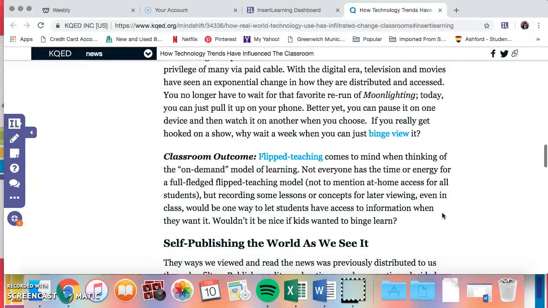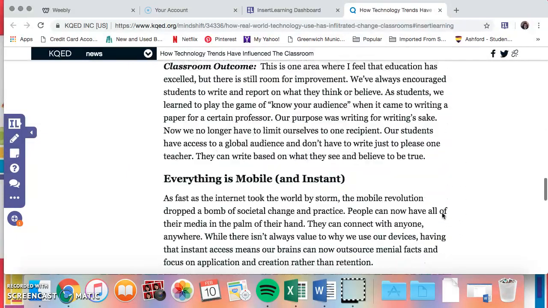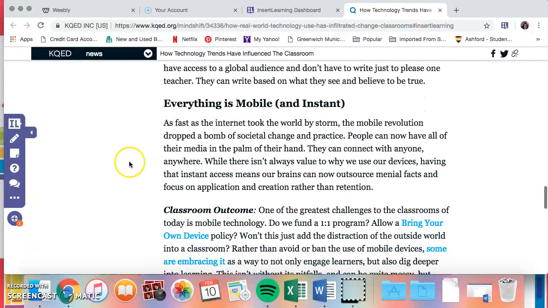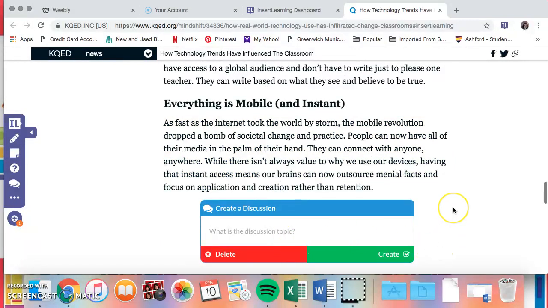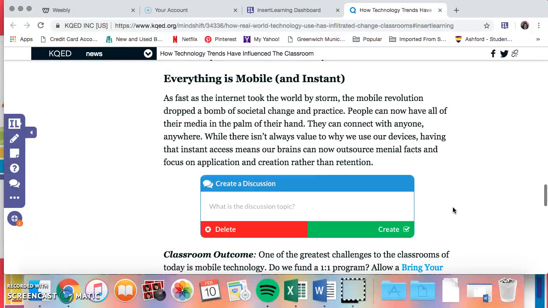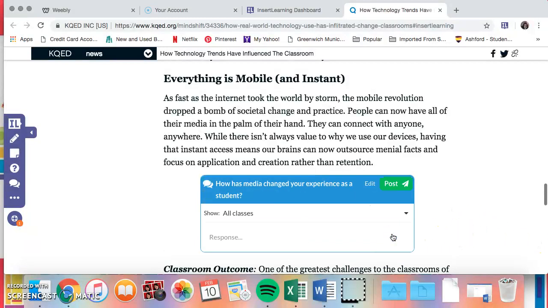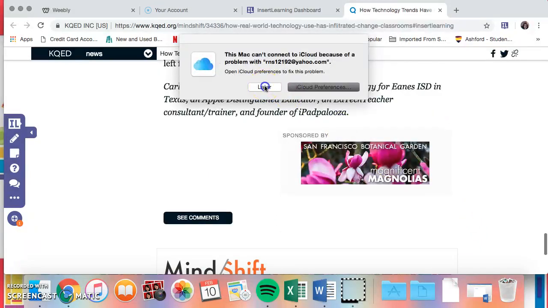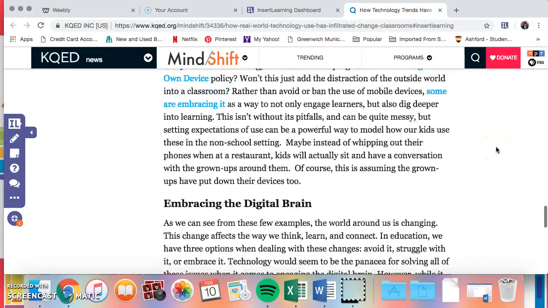And then you can come down and you can add a discussion question. How has media changed your experience as a student? And there you go. And so that's the end of the article.